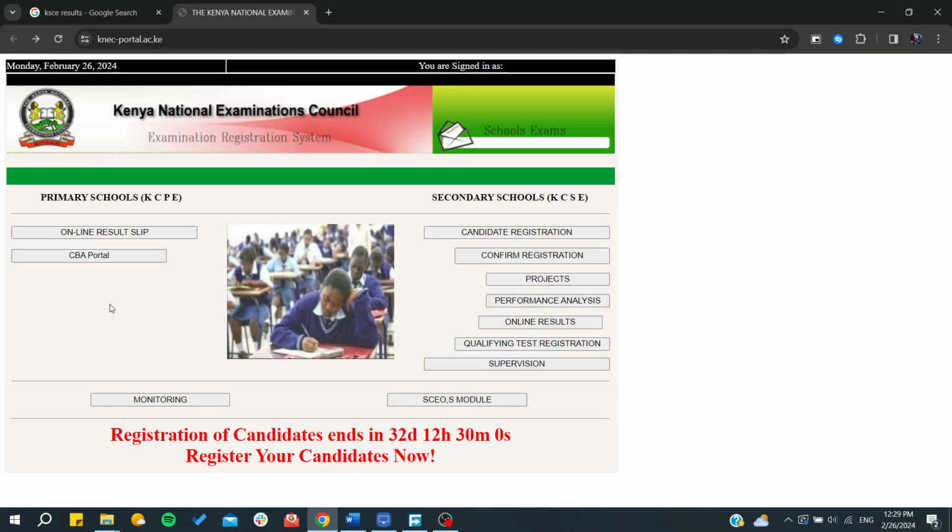and after clicking on login you will be able to start monitoring or seeing the exams or the results of your exams here on your National Examination Council portal. So basically this is how you can do it.